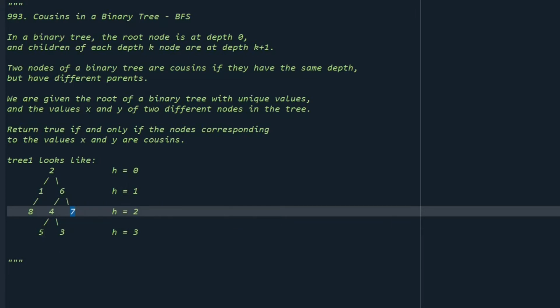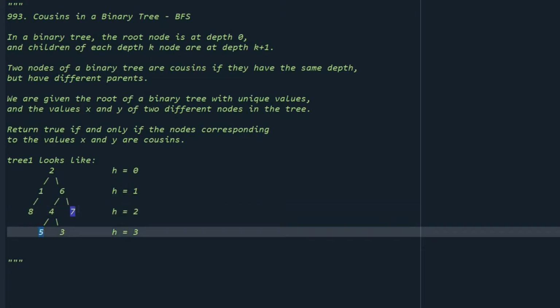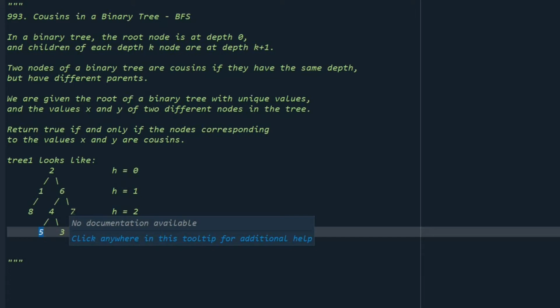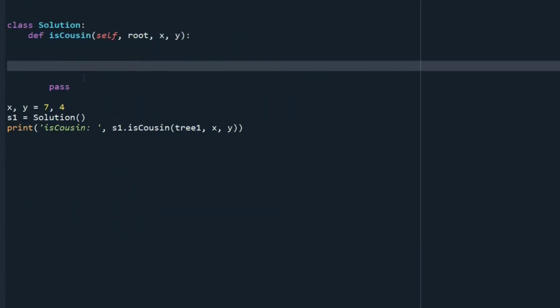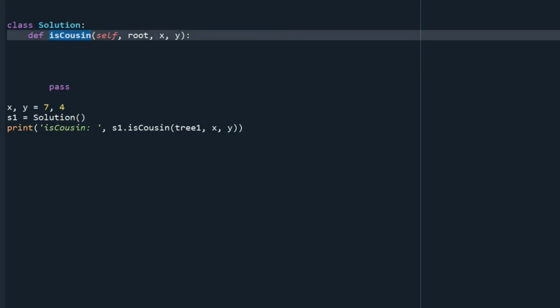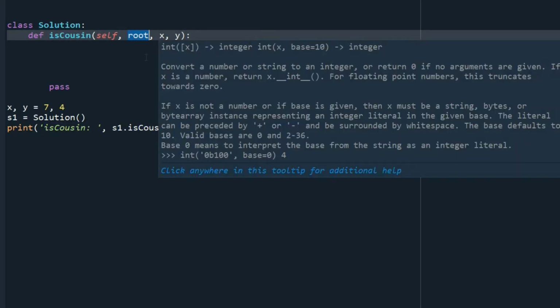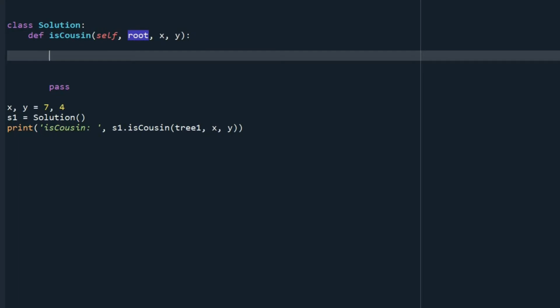Or we could say node 5 and node 7 are not cousins because they are not even at the same height. Okay, we are going to write a function called isCousin, and this function is going to get three inputs. The first input is the root of the tree, and then I have x and y, the two nodes that we are going to check. We are going to solve this problem in this way.